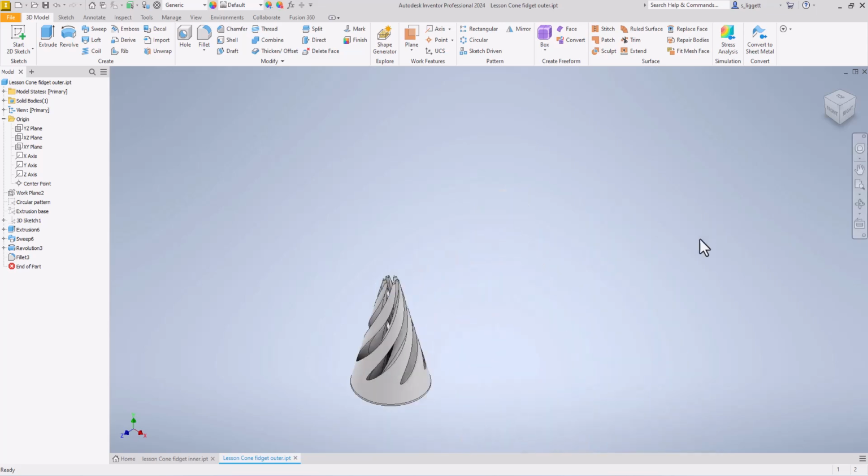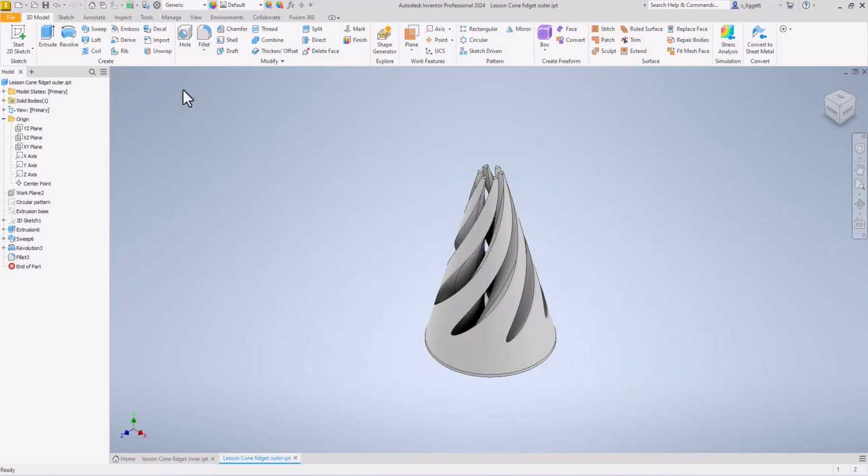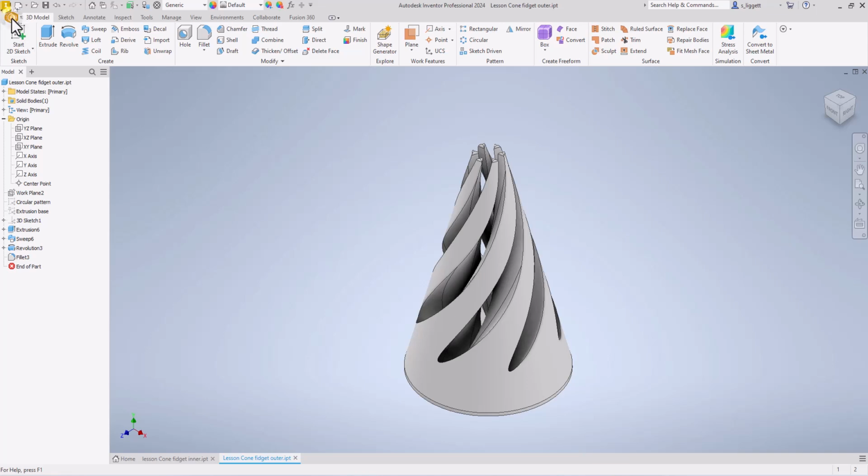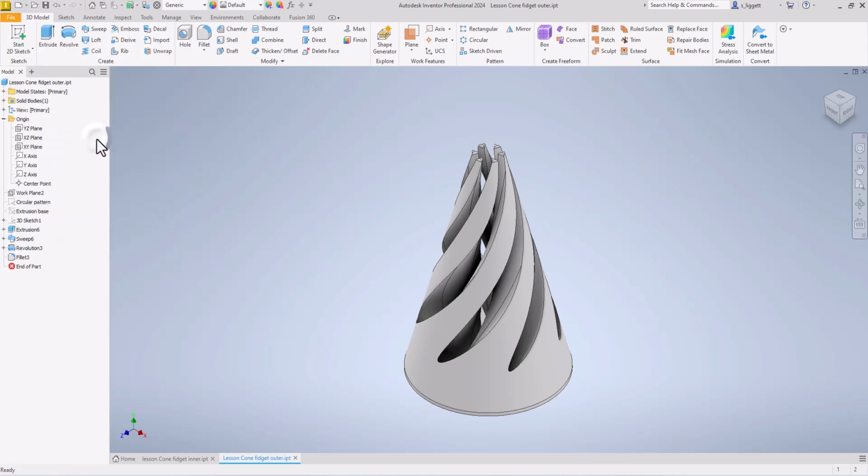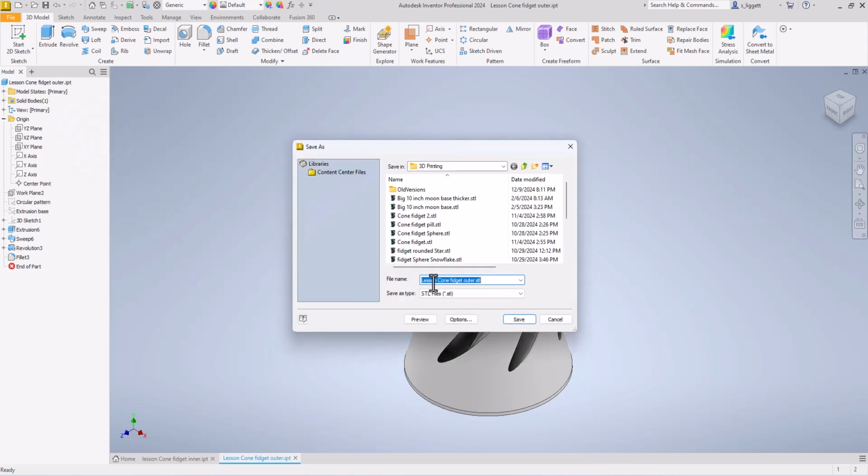And so now we're ready to print this out. So we're going to go to File, Export, CAD Format, and then change the word lesson to your first and last name.